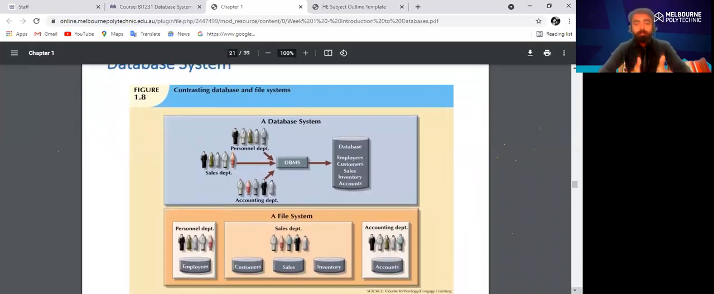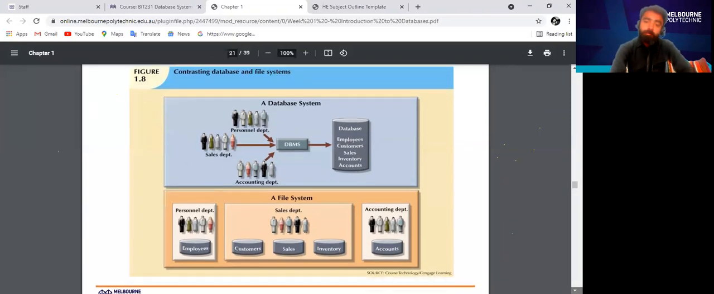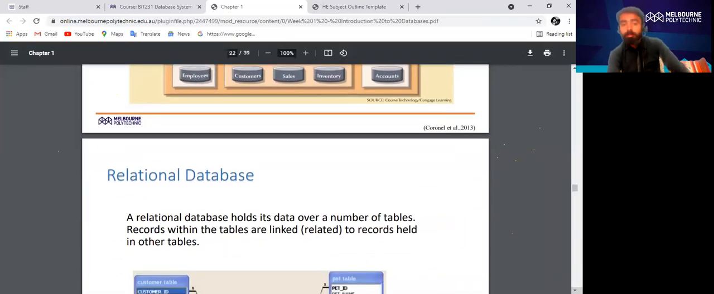You can see a database system: personnel department, sales department, accounting department. The DBMS, the database management system, employs customer, sales, inventory, and accounts. Put everything in one place. The personnel department does its own work, the sales department does its own work, and the accounting department does its own work. Then they put everything into one place that is called the database. The database management system manages everything for the company.